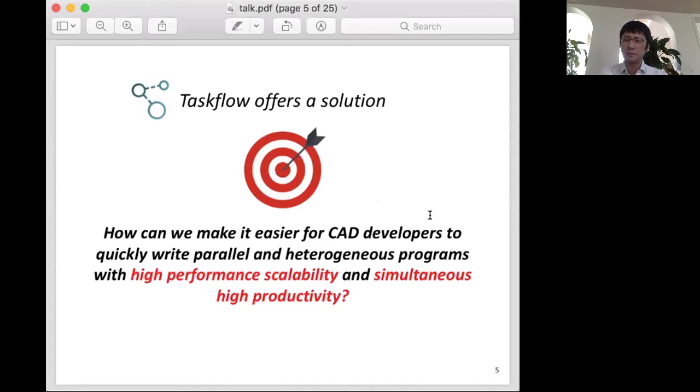Taskflow offers a solution to this. We address the following question. How can we make it easier for CAD developers to quickly write parallel and heterogeneous programs with high performance scalability and simultaneous high productivity? By high performance, we mean the program runs fast and scales to many core processing units, including CPU and GPU. By high productivity, we reduce the time it takes to implement the program.